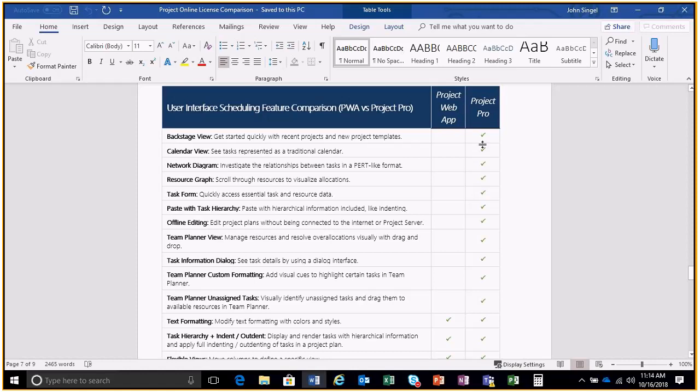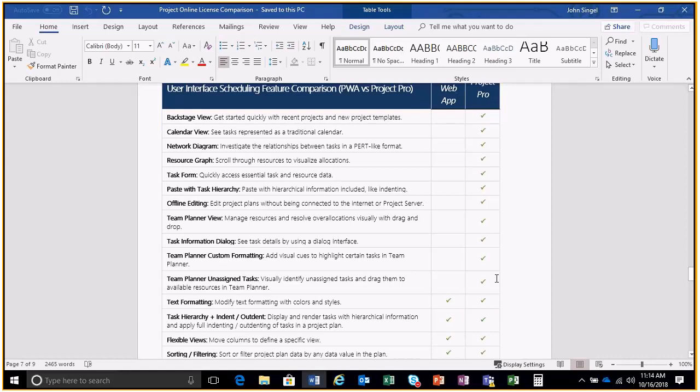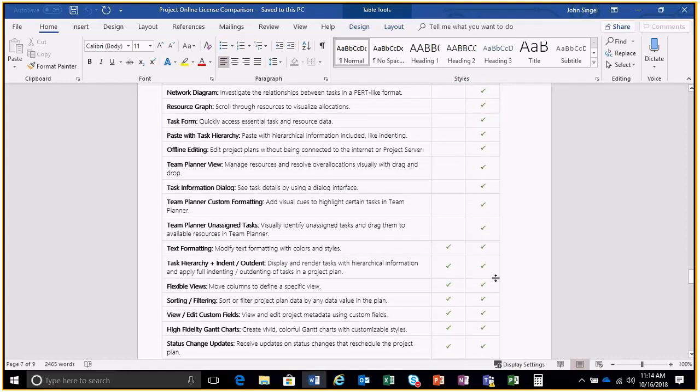When you purchase a professional license within Project Online, you have the option of getting Project Pro as a click-to-run version of it. So there are things you can do on the desktop Project Pro, which integrate with Project Web Access, that are not supported by PWA. So in terms of editing and graphing and network diagrams and calendar views, there are things that come along with Project Pro on the desktop version that are not available in PWA.